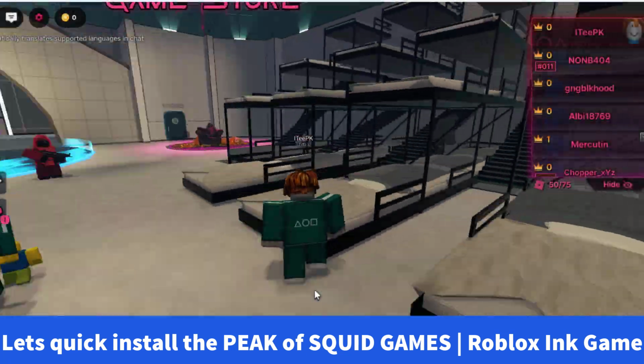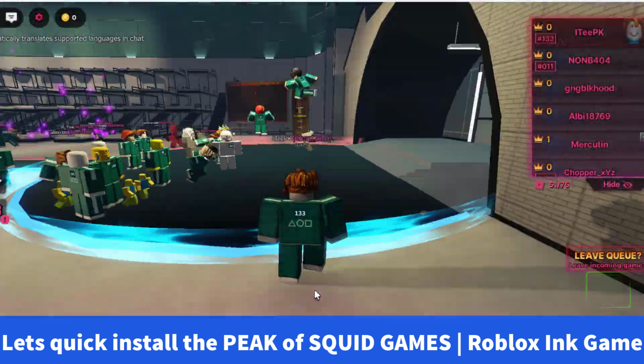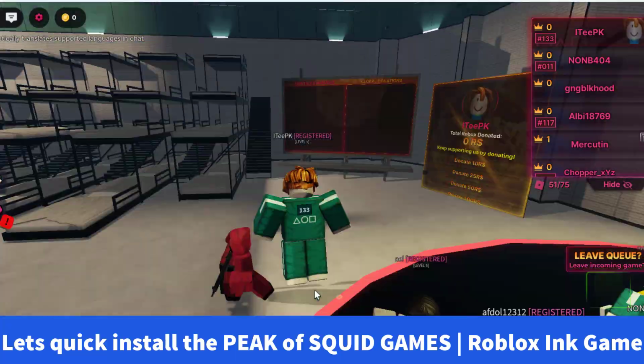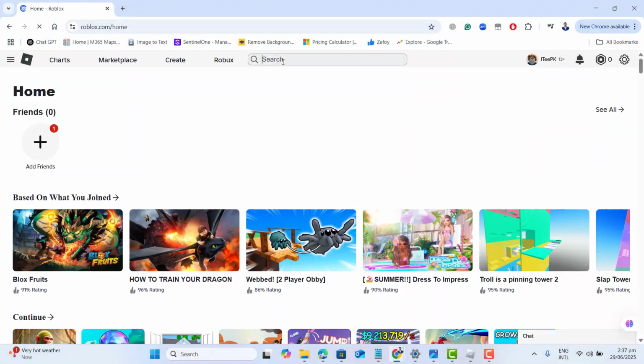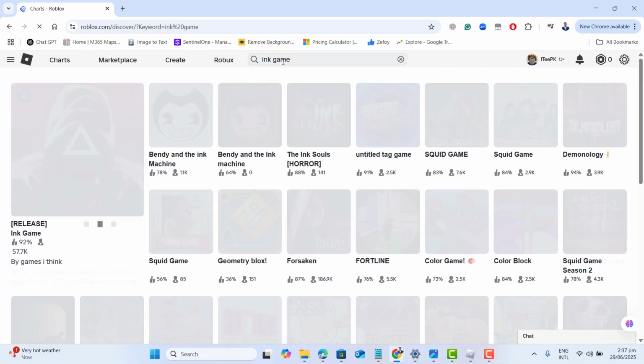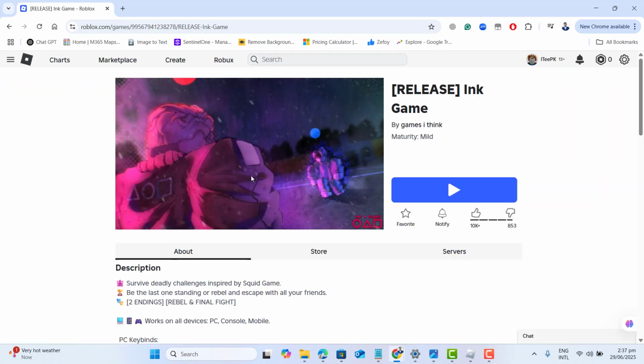This Roblox game is the peak of Squid Games. Here's how to install the viral Ink game using your browser or the app step by step. First, if you're using a browser, click the link given in this video description. It will take you straight to the Ink game.